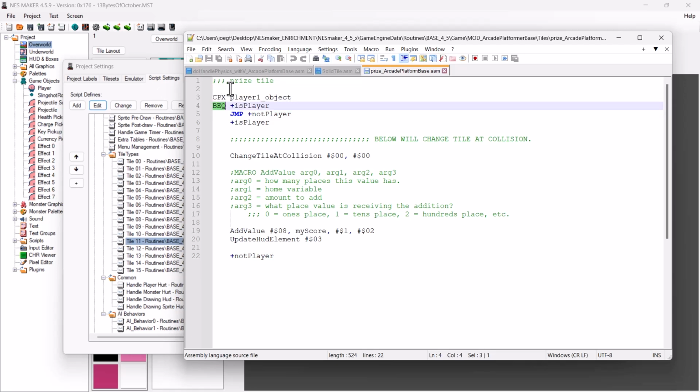BEQ is it's equal. So basically, if the register X, the object that's being read, is a player, then I'm going to branch if it's equal to this label, which you can see where it's jumping to. The labels are working together. And if it is equal to the player, it's going to jump here. If it's not, it's going to continue on in code.